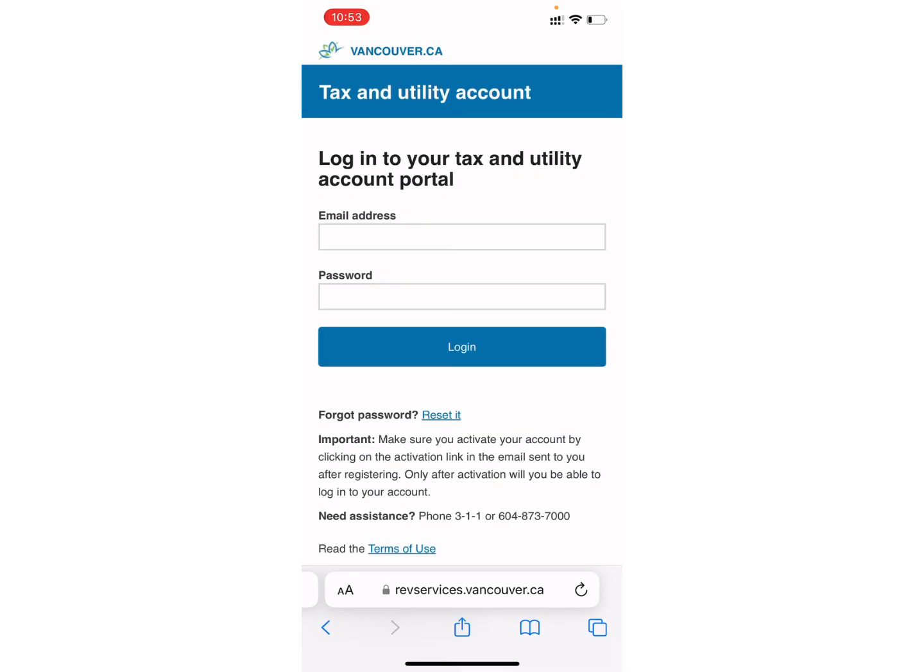Here, as you can see, log in into your tax and utility account portal. So just enter your email address and password and tap on login. In case you have forgotten your password, you can tap on reset it option below the login.